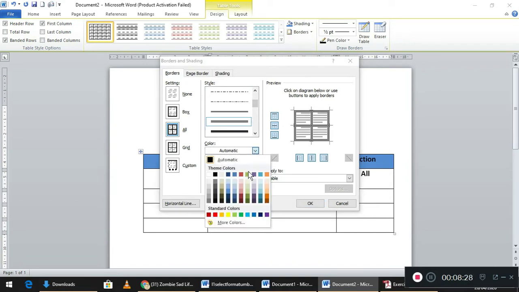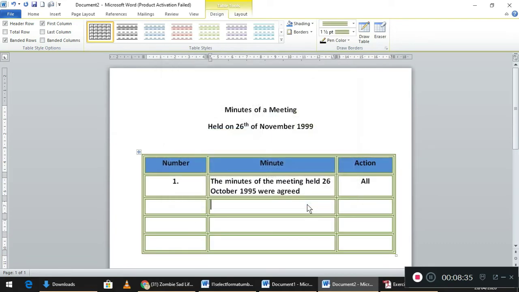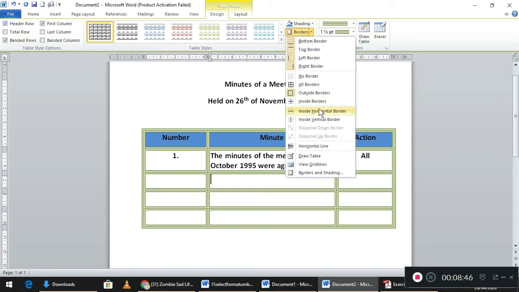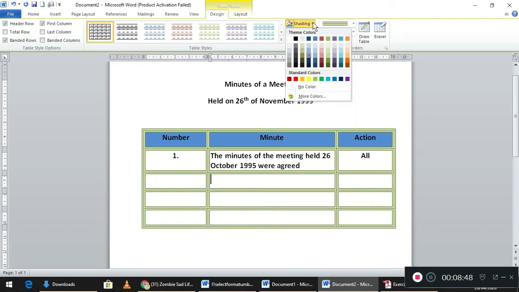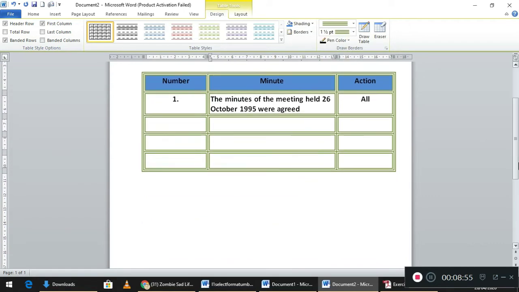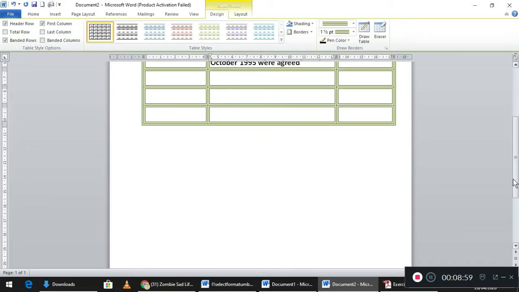If you want to have a different color, you can have a different color. If you want to have a different width, like a thickness of that, you can do that. See, my border is changed. So students, feel free to see what these options include, what is shading, what are the different colors. Feel free to play. You're not going to break your computer. Just explore those different options that you can find in there.